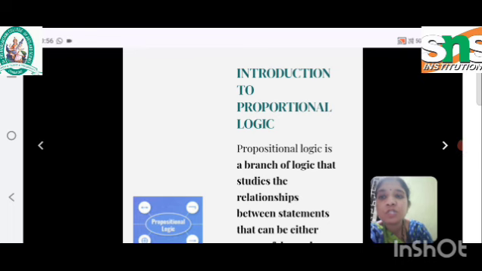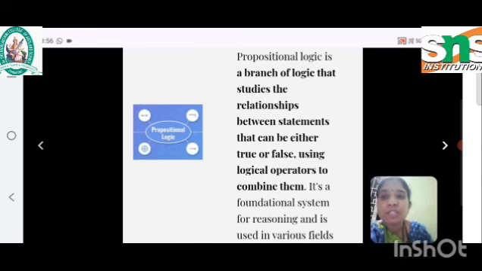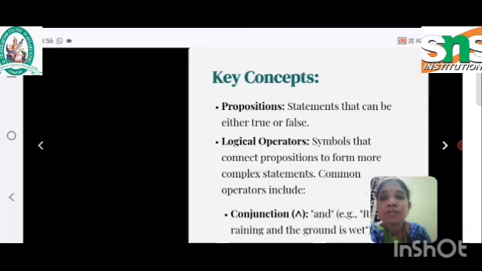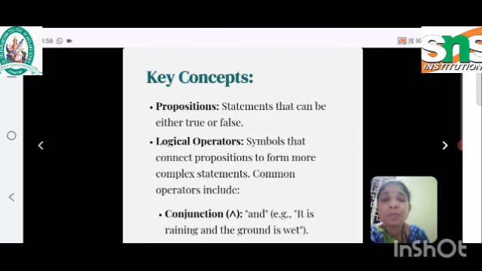First one, introduction to propositional logic. It is a branch of logic that deals with the relationship between statements that can be either true or false using logical operators. The combinations that are found in this propositional logic are useful for reasoning in various fields such as computer science, mathematics and philosophy. The next one is key concepts of propositional logic.